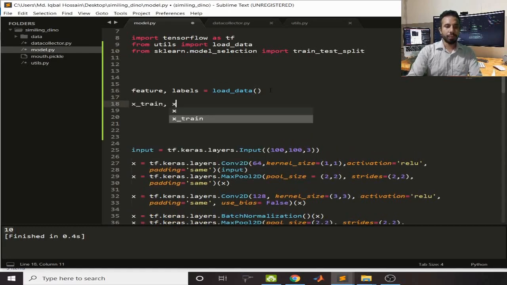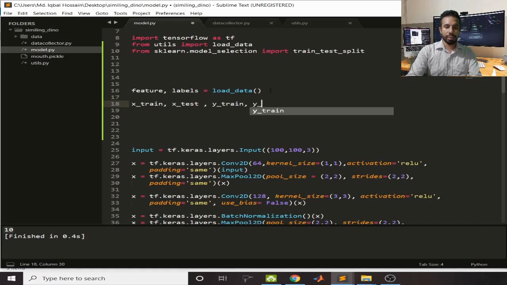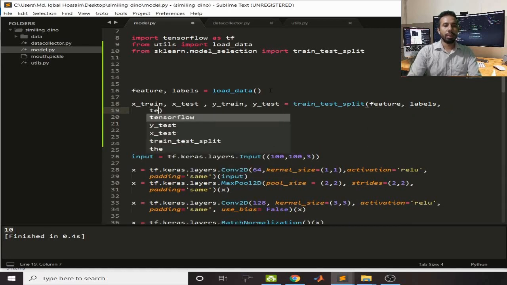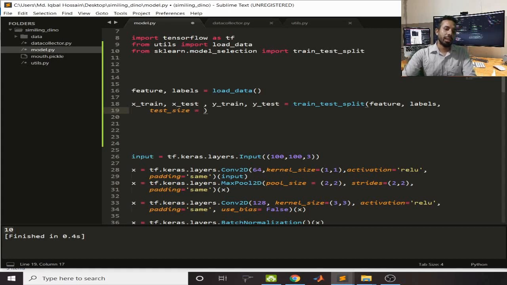Now x_train, x_test, y_train and y_test equal to train_test_split, and pass there the features, pass there the labels, and set the test size. I want to make 90% of the data the train set, and 10% of the data the test set. So just write there 0.1.